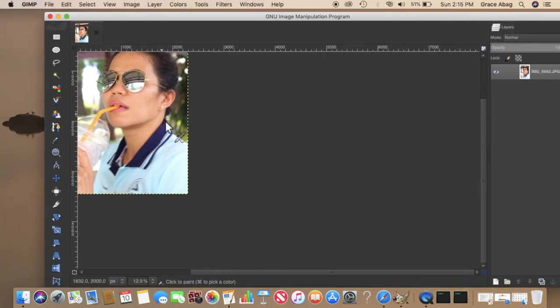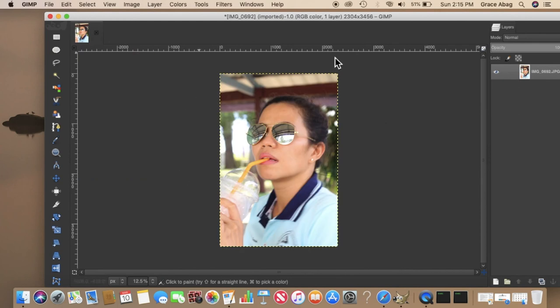Okay, so here we go. This is the picture. Just drag and drop and you can edit whatever you want. So enjoy the free software image editor.